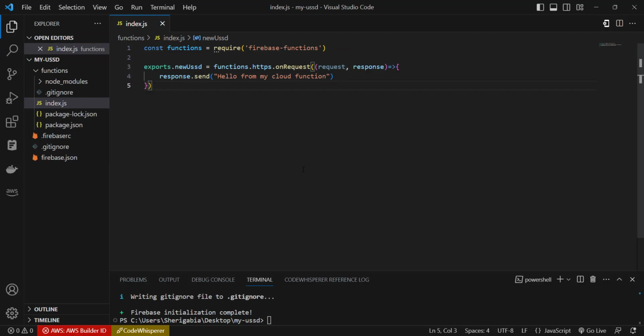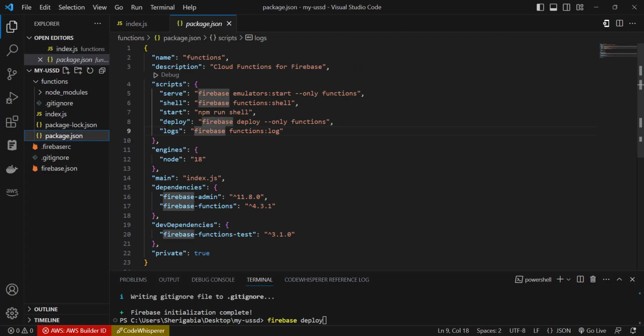Save it, and the next thing we have to do is to deploy this application, right? So we need to deploy this code. We come down to the terminal. Make sure you're in the terminal, and then we say firebase deploy, just like that. It's going to run this command, firebase deploy --only functions, right?